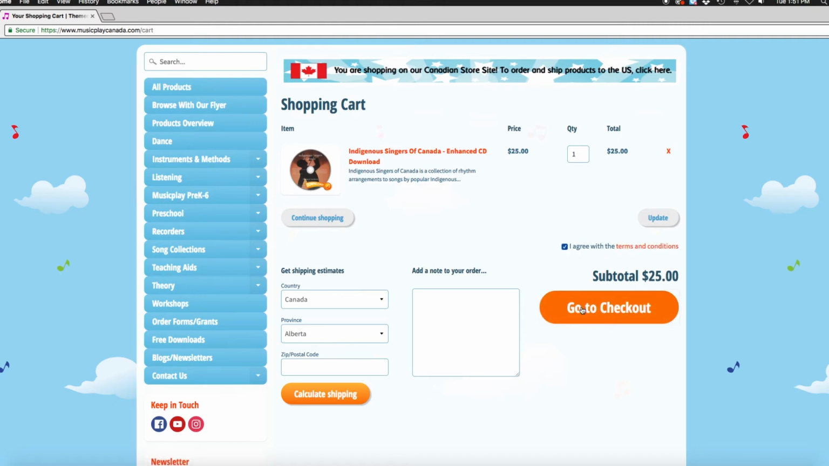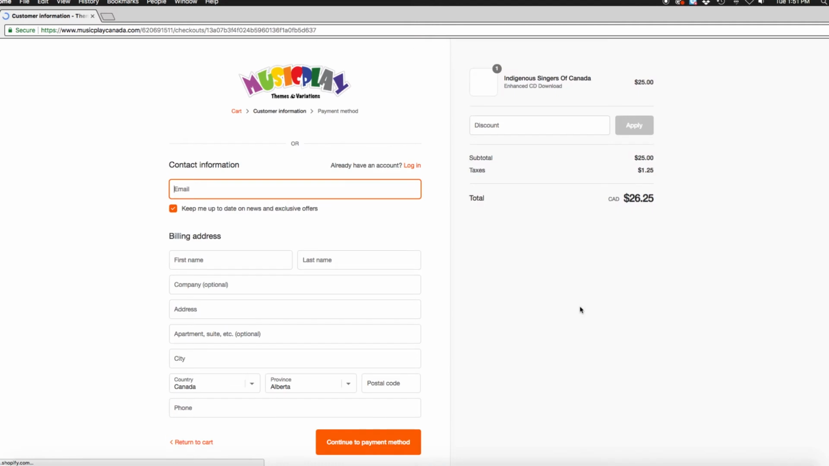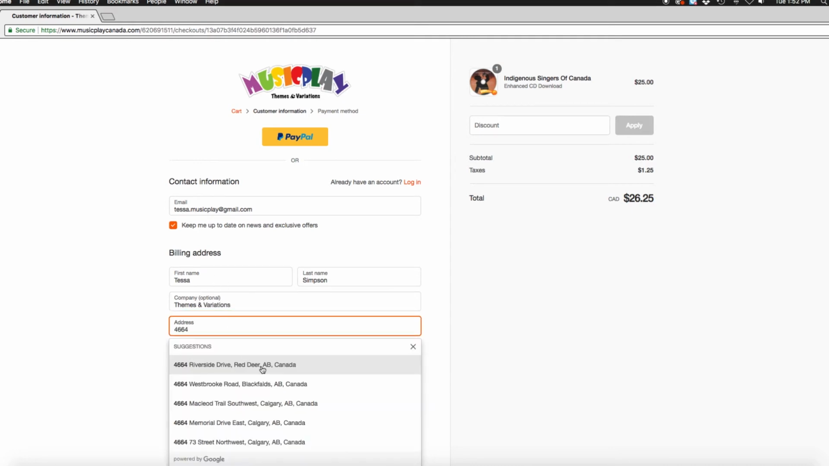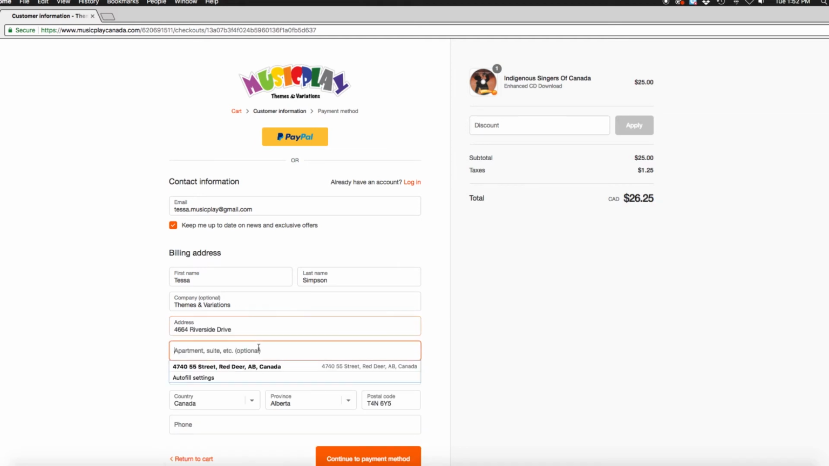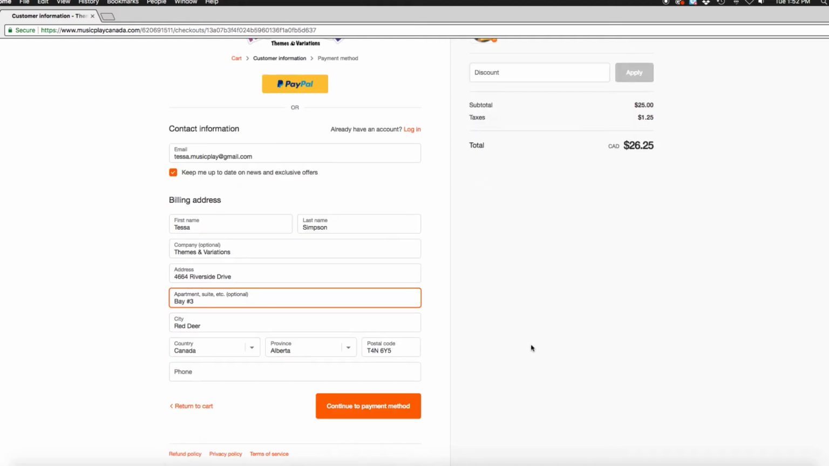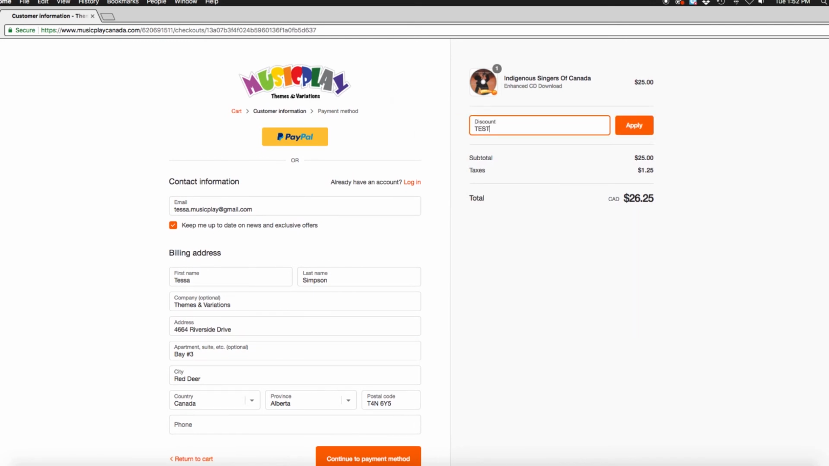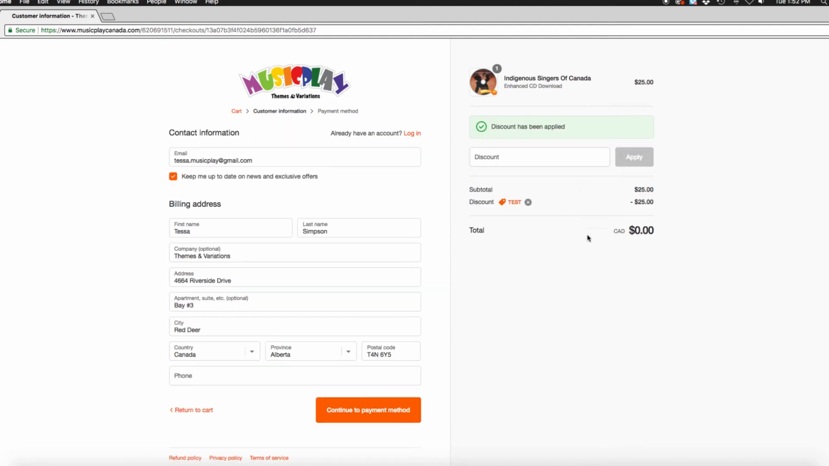Proceed to the checkout. Fill in your contact information and billing address. As you begin to type your address, the website will provide a list of suggested addresses. If you see your address, click it. Type your discount code into the discount box and apply the discount code to the order. The balance for your product should now be 0.